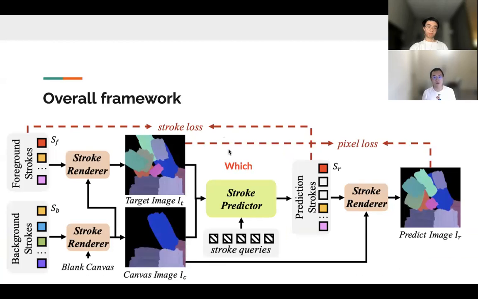The stroke predictor could generate a series of strokes to transform the canvas image to a target image. So it is the which part of the stroke, and the stroke renderer is controlling the actual painting process, applying the series of strokes given by the stroke predictor. So it is the how part. We can train the stroke predictor in order to let it predict strokes as accurately as possible. And the stroke renderer is a fixed model.